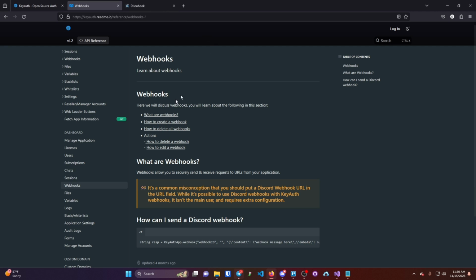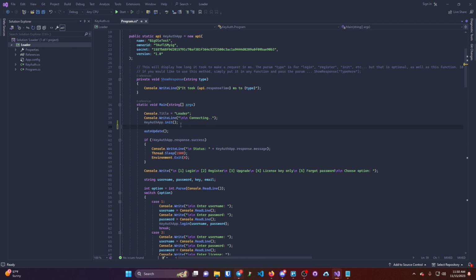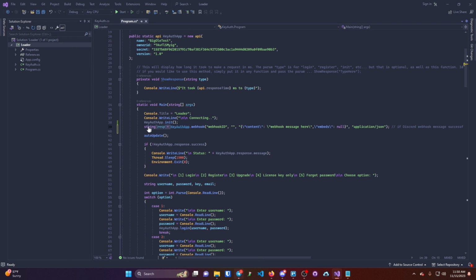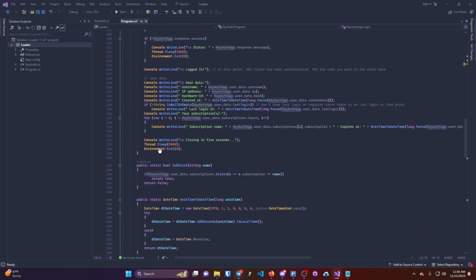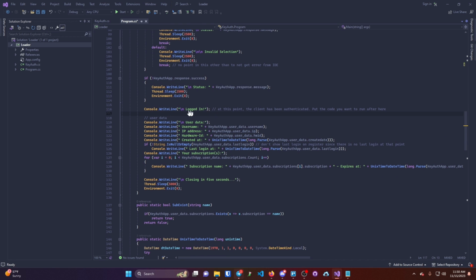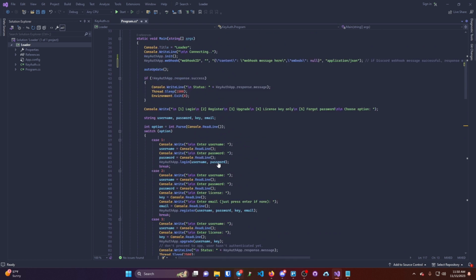Then I'm going to go to our documentation, under dashboard, click on webhooks, and then I'm just going to copy this entire line of code, go to my code, and paste this right here, and then remove everything before the KeyAuth app.webhook. Now again, I'm only pasting it after the init function because I want it to run as soon as the program starts. If you checked the authenticated checkbox, then you'll want to put it down here where it says logged in. And again, this really depends on what language you're coding in.